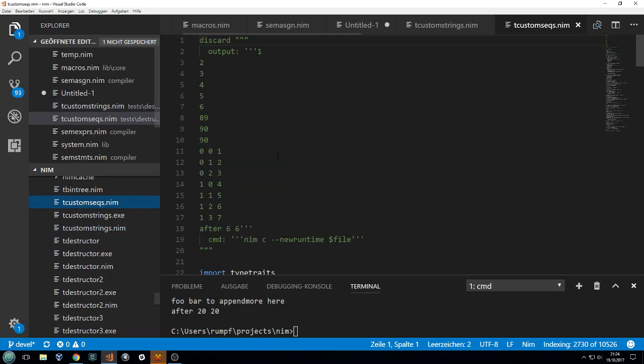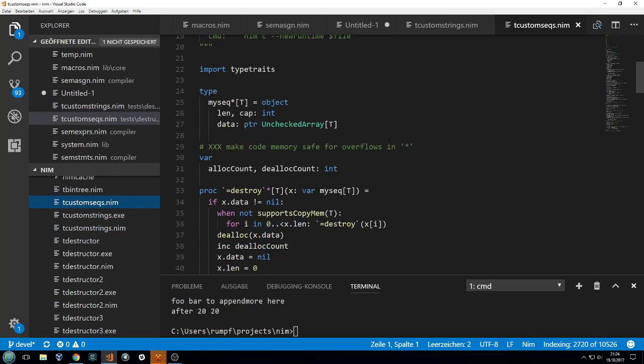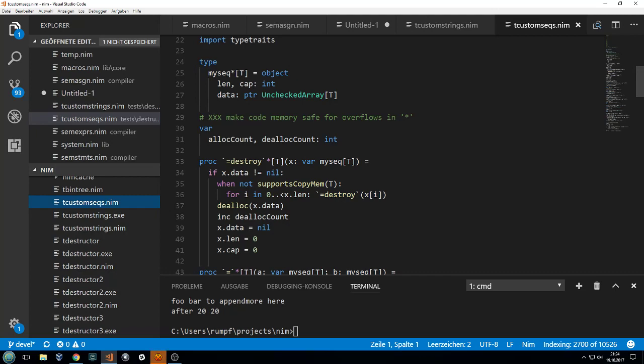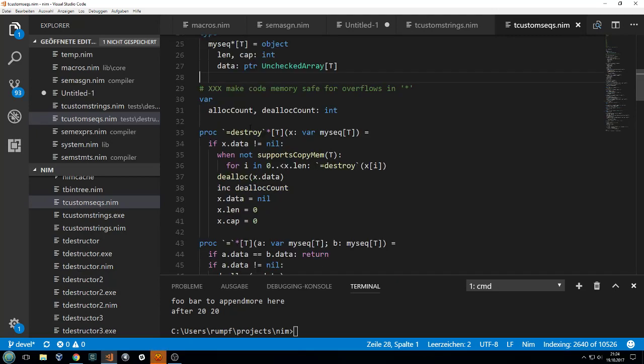Okay, so sequences. A sequence is pretty much the same, but this time it's generic. So we have a sequence of type T, and again we have length, capacity, and the data. And the destructor is more interesting, because now we have to destruct the data of this sequence.